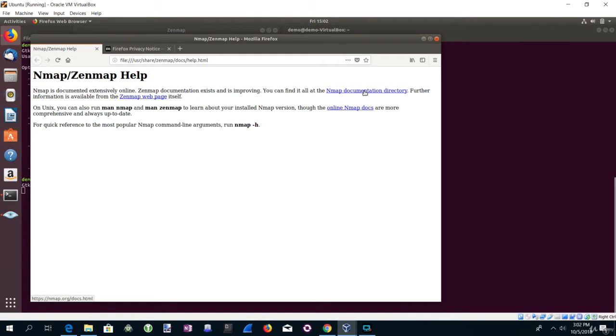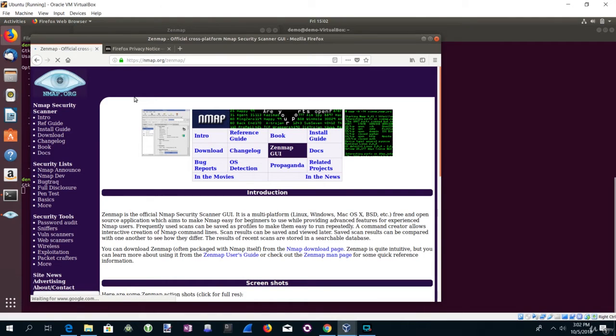So if you click here, you can go to the Nmap documentation directory, Nmap online docs, Zenmap web page. So we click that, it'll take us to the web page. So a lot of great information here. And this is the Nmap page. Nmap is also part of Zenmap.